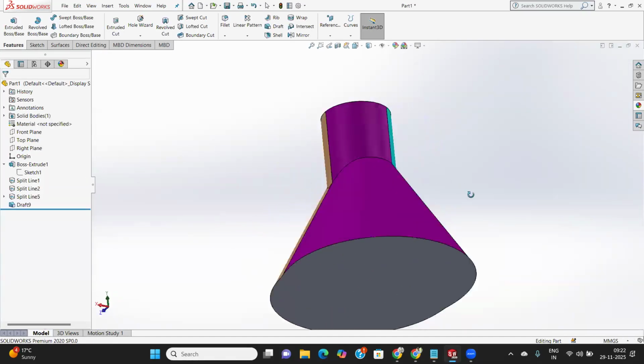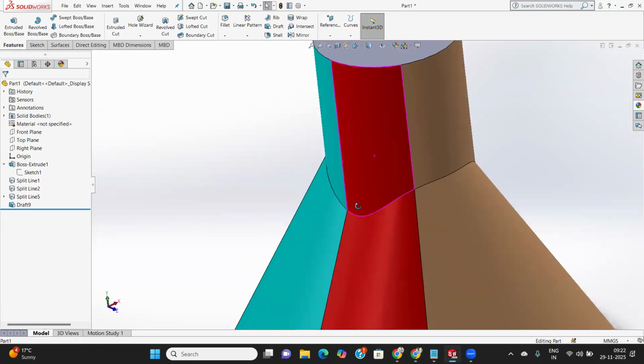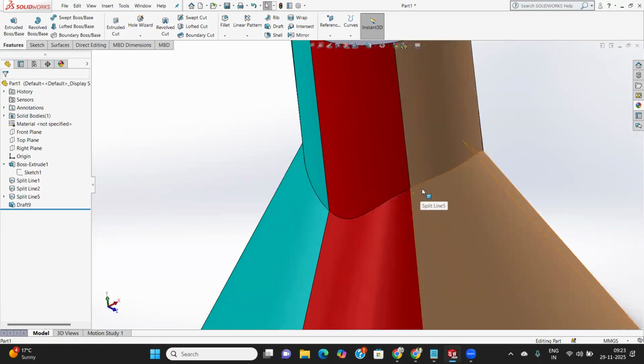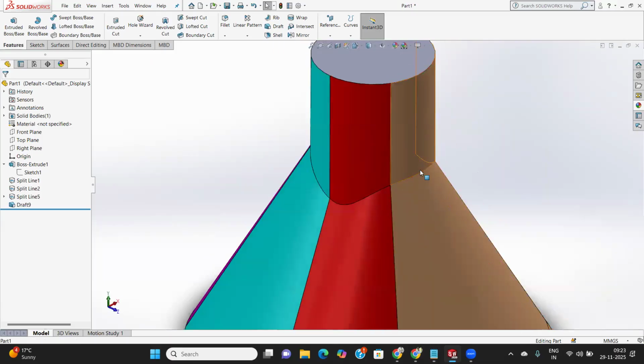Then once you say this, yeah, you can make any kind of thing this way, and then this is my parting line where we have to part it, and then after that you can make the objects right here.